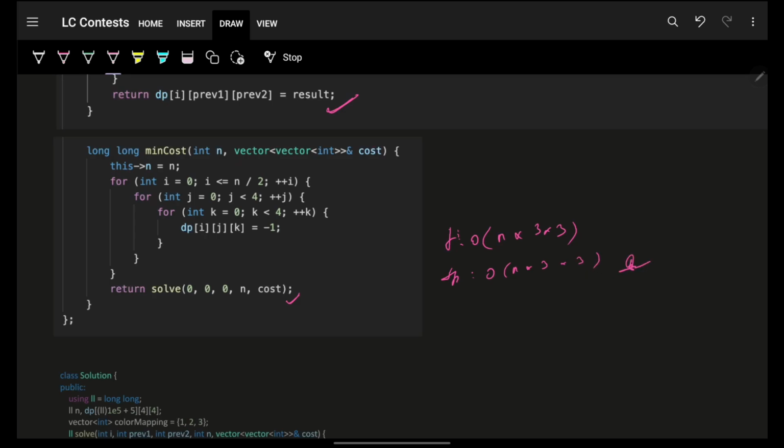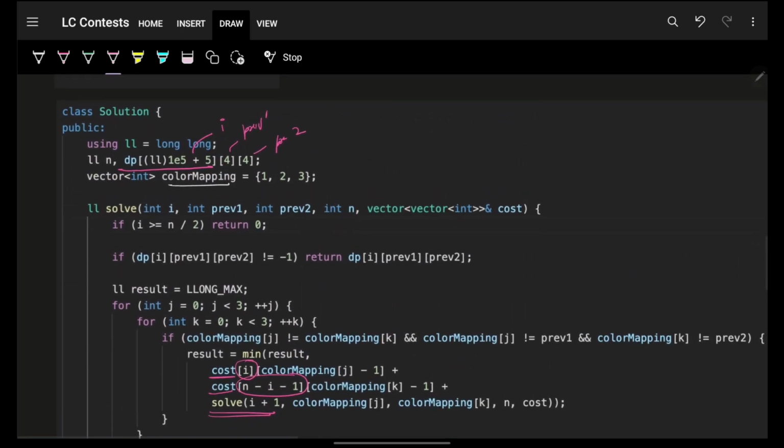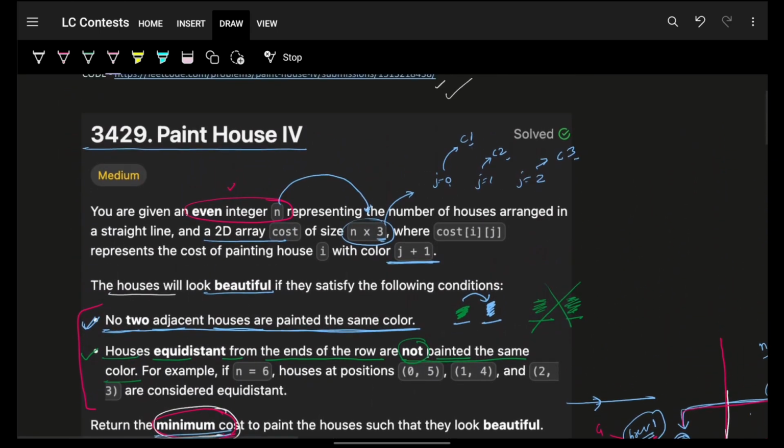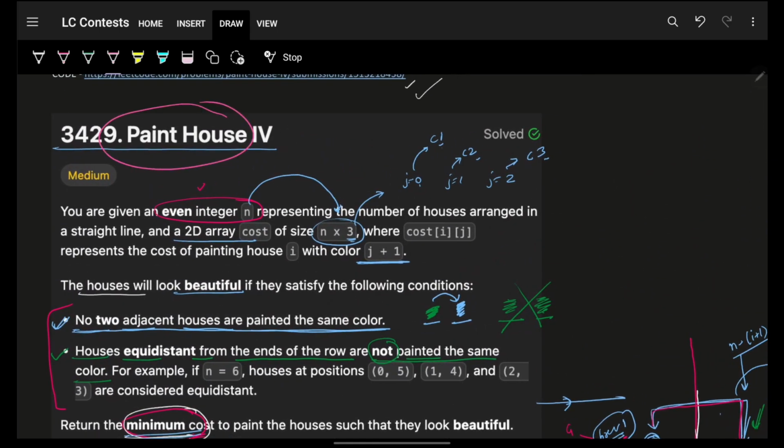Cool. I hope you guys got it. Again, it's a bit tricky, but it is more in line with the other paint house problems which we have seen before.